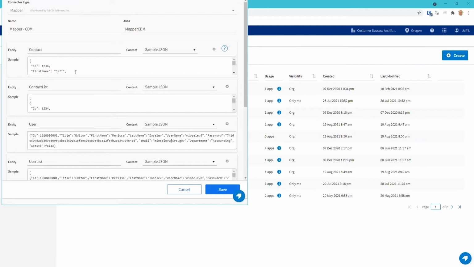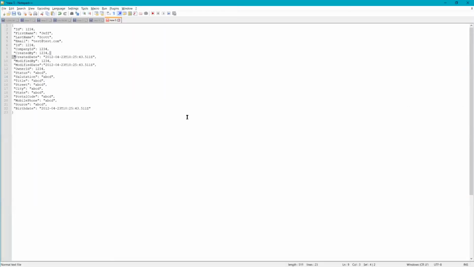And the key thing here is that, in fact, let me open up a text editor. I can show you what these look like here. All right, so here's what it looks like in the text editor. Hold on, let me bring it to the right screen. Okay, so this is basically just a simple JSON sample of our contact schema.